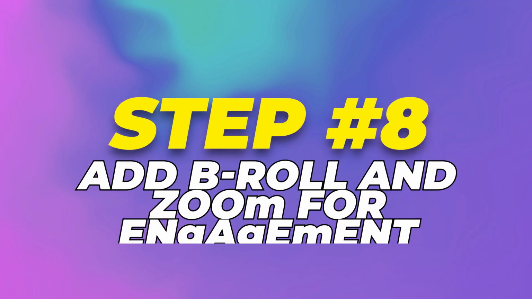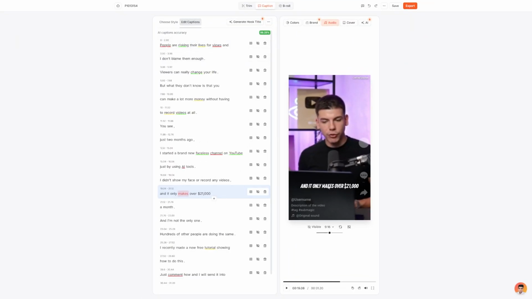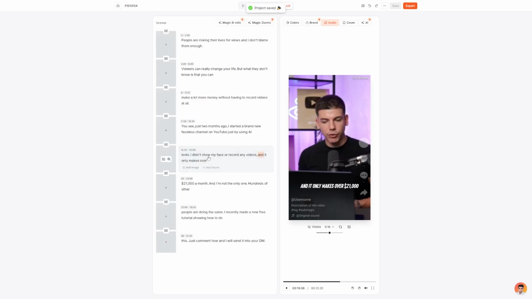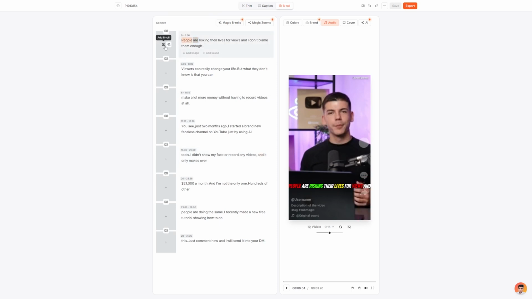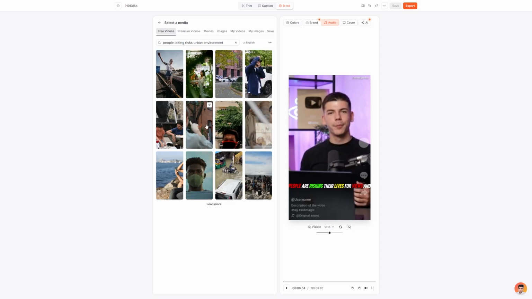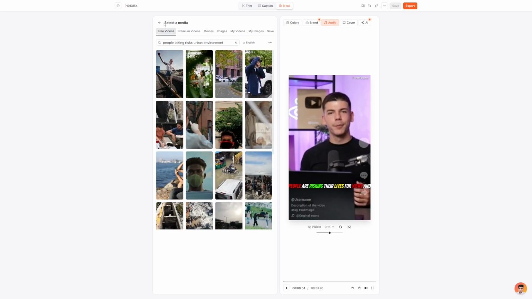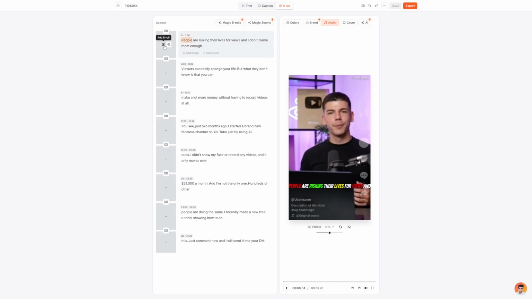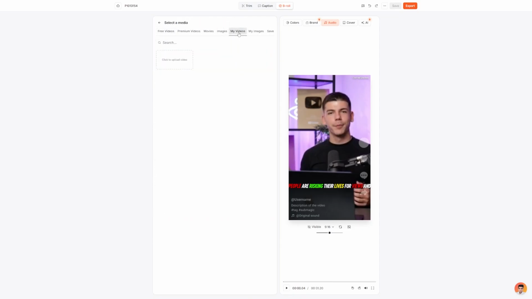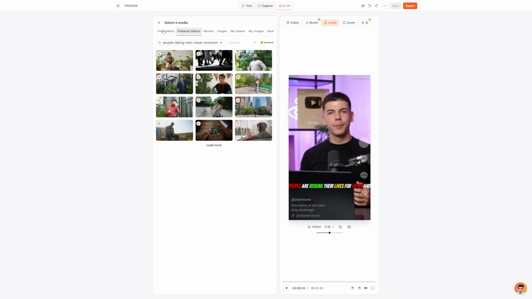Step 8. Add B-roll and zoom for engagement. Once your captions are tight, it's time to add B-roll. Go to your video timeline and you'll see it's been sliced into segments automatically. Hover over any clip and you'll see the Add B-roll option. Click it and you get access to a massive stock footage library. Everything from cinematic shots to random internet comedy clips. If that's not your style, you can also upload your own B-roll, such as a drone shot, a screencast, or product demo footage.